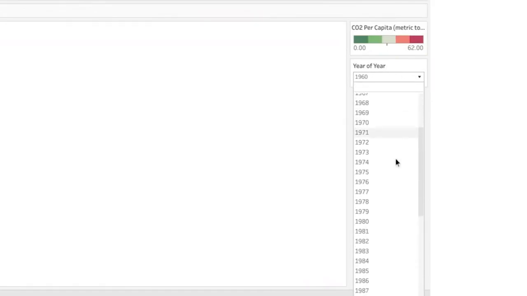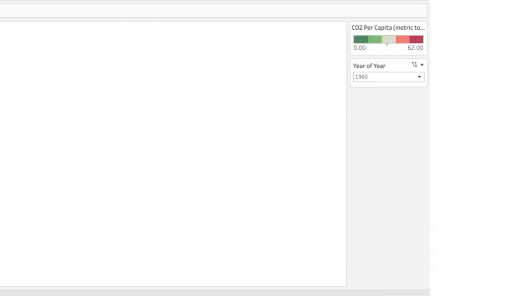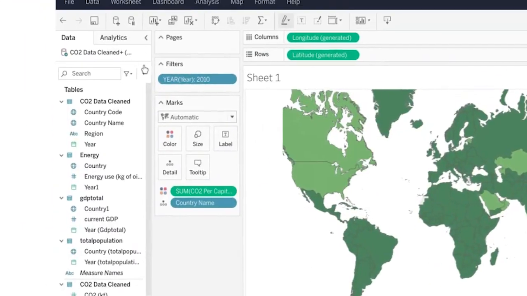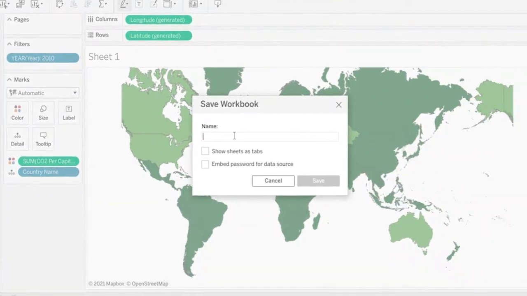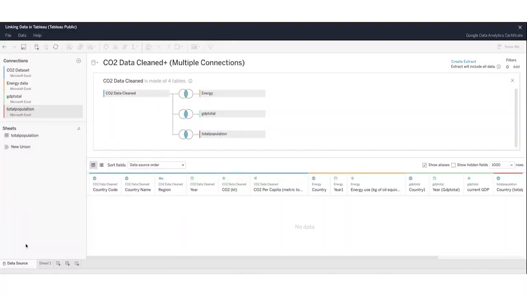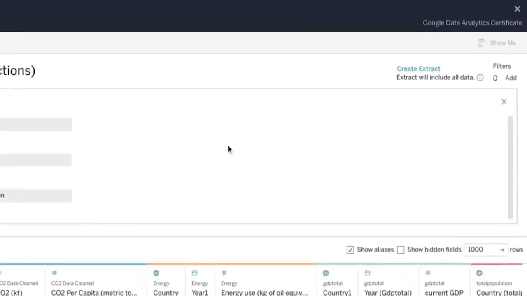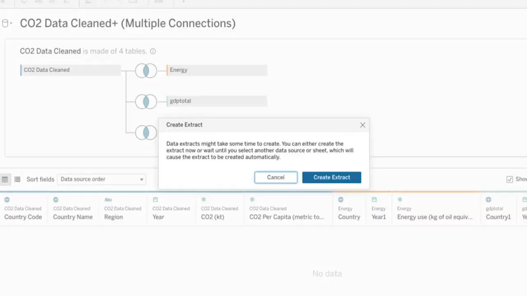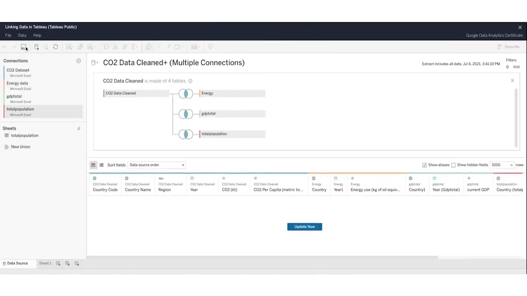Select any year between 2000 and 2011 to view that year's CO2 emissions. Make sure to save your progress by clicking the Save icon or hovering over the File tab and selecting Save. If you are asked to create an extract, return to the Data Source tab and click Create Extract. Then click Save again.